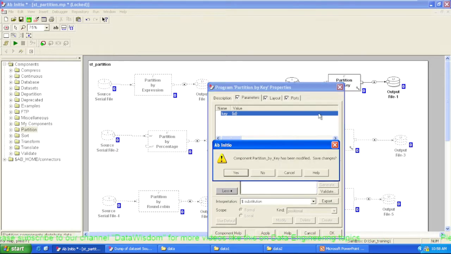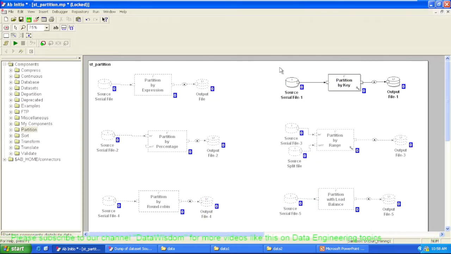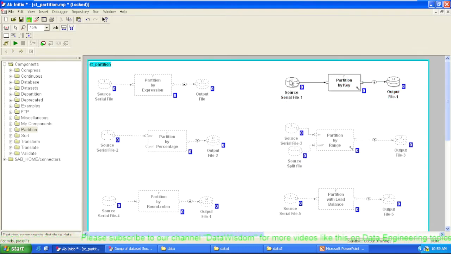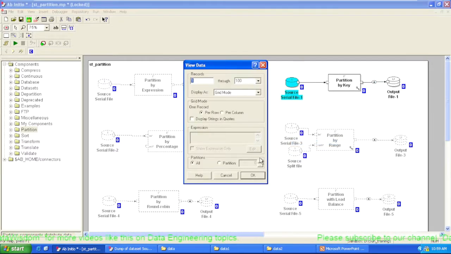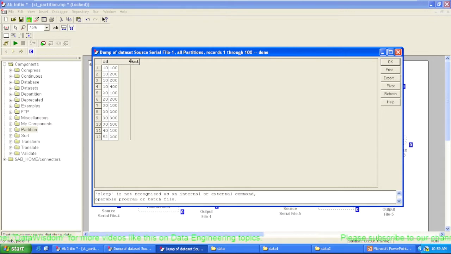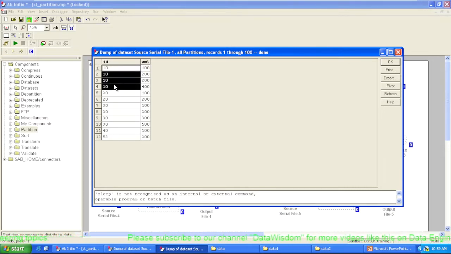Okay, now how does it work? Whenever you have selected a particular key, this partition by key component internally will generate some hash value or some internal value based on that key, and all the keys which have the same values. So if we look at our input data, we have multiple records with IDs 10, 20, 30. What it will do basically is create a hash value, and the hash value will be the same for all the records with ID 20. For ID 20 it will be the same, for ID 30 it will be the same.